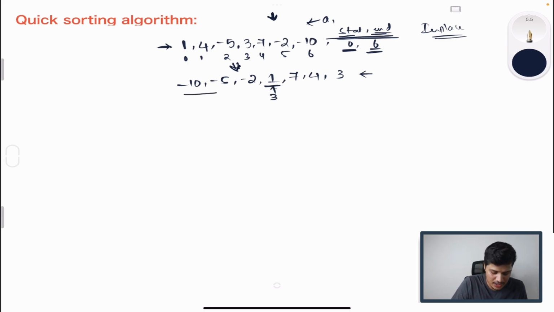Now we can simply reapply the same quick sorting logic on the left part of the array and on the right part of the array. For the left part of the array, the starting index will be 0 and the ending index will be pivot index - 1. So here pivot index is 3, right? So for the next recursive call, the ending index will be 2.